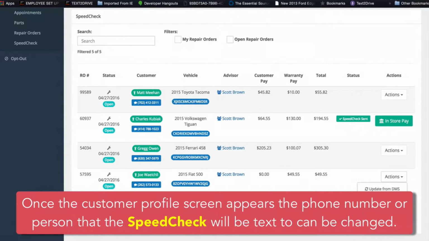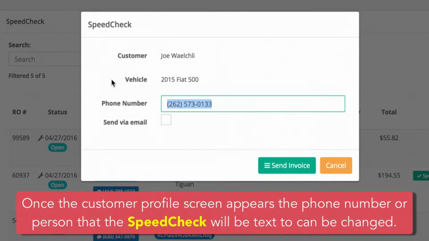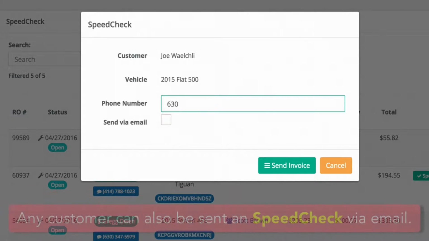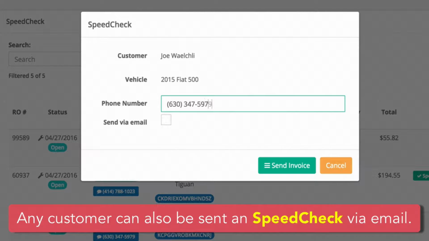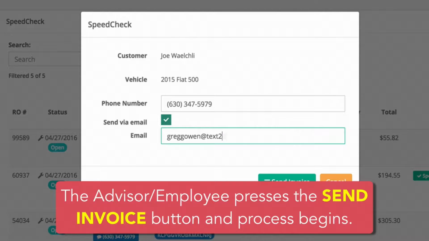Before the Speedcheck goes out, a number can be changed. So let's just say a daughter or son drops off a car, dad or mom's going to pay for it. We can change the phone number and send the Speedcheck request to a different number than the person's number that's in your DMS. We can also send it to someone via email, and we can change that email address on the fly also. Once that's done, the advisor presses the Send Invoice button, and then you'll see what happens on the customer side of this entire quick 2-minute transaction.